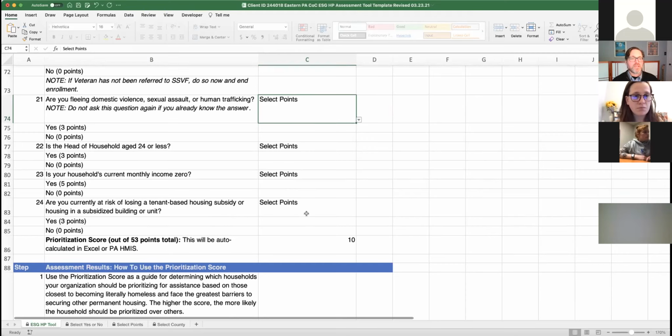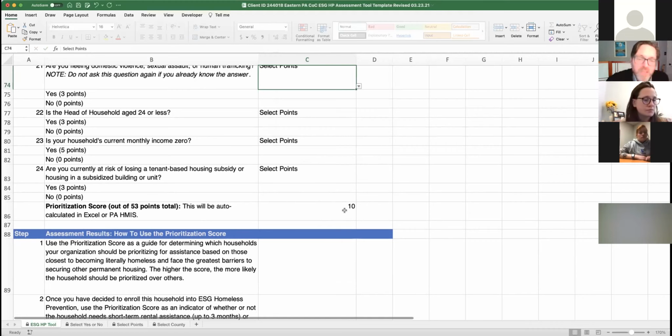When you are done asking all 24 questions and selecting the right point totals, you are going to automatically see their prioritization score calculated. This is a locked box, so you can't accidentally delete the score or change the scoring criteria. But in the end, they're going to have a score between 0 and 53. The higher the score, the more likely we should be prioritizing for HP enrollment.